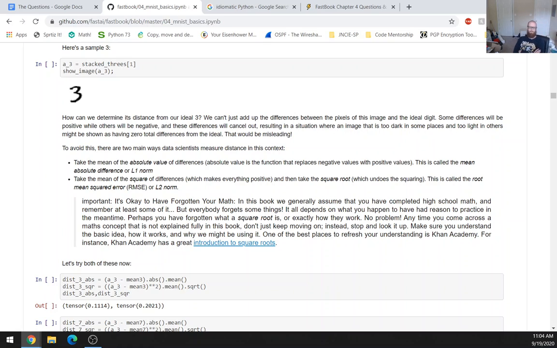Take the mean of the absolute value of differences. Absolute value is the function that replaces negative values with positive values. This is called the mean absolute difference, or L1 norm. Or take the mean of the square of differences, which makes everything positive, and then take the square root, which undoes the squaring. This is called the root mean squared error, RMSE, or L2 norm.